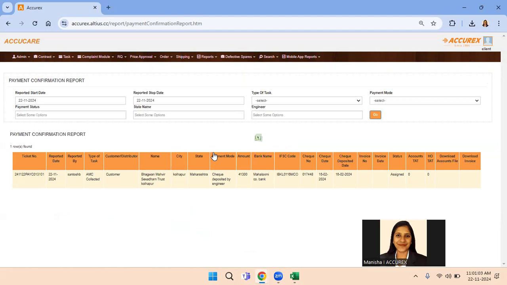So this report basically gives us the details of the number of the AMCs which have been collected, the number of the CMCs, the number of the service charges being collected by the service engineer. So the data is shown here. You will understand what is the count, what is the value, what we have collected for the particular time period.